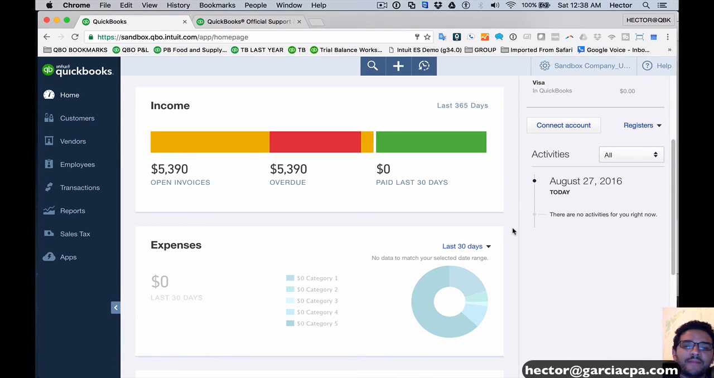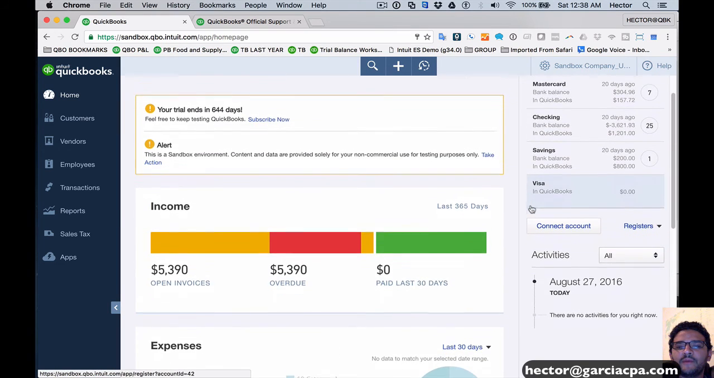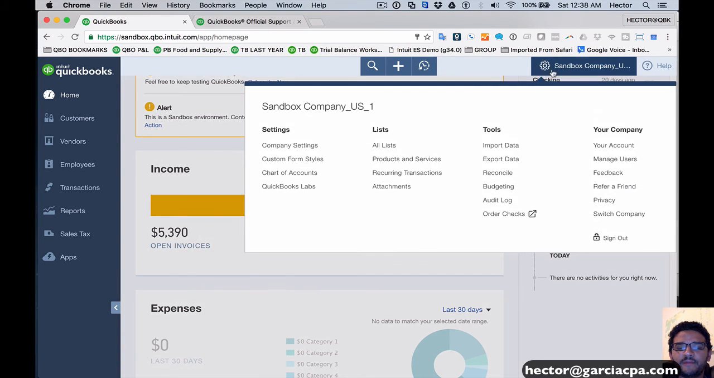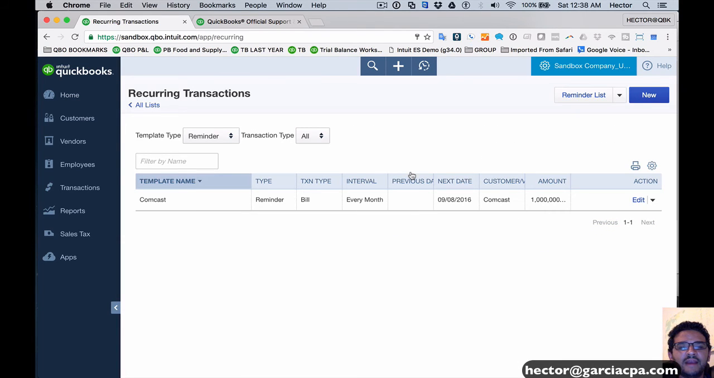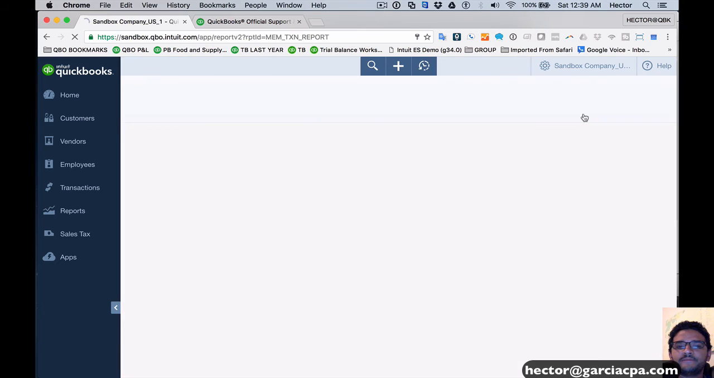So now that I created my reminder, to pull my reminders, I just click on the gearbox up here in the top right, and then I'll click on recurring transactions, and I can either just click on template type and click reminder, and that would give me my list of reminders, or I can hit this little arrow under where it says reminder list and click run report.